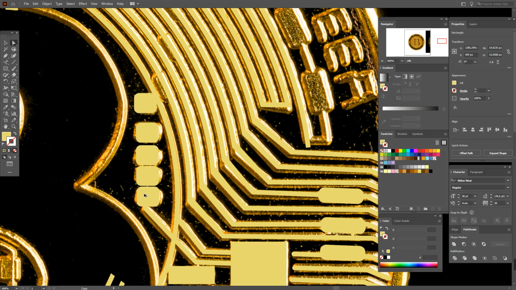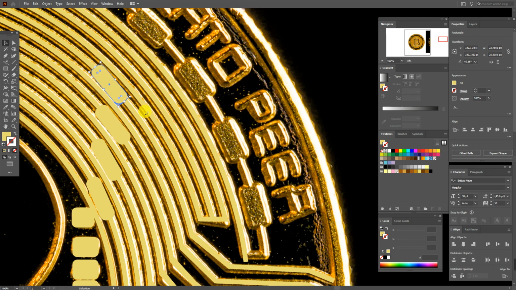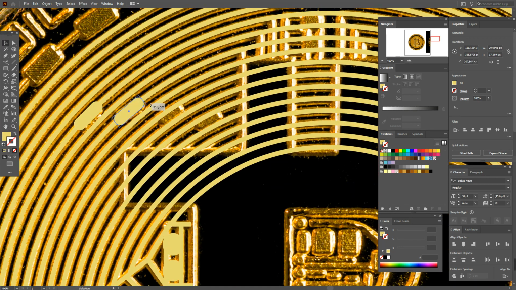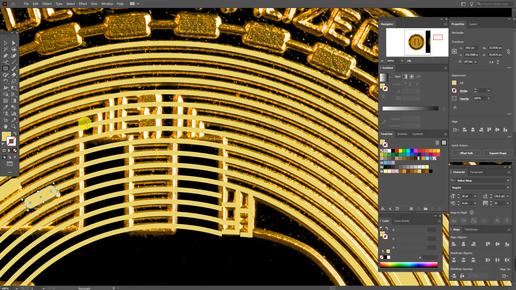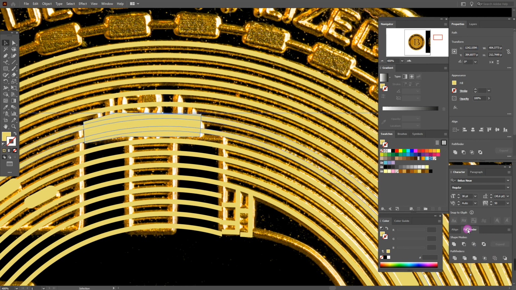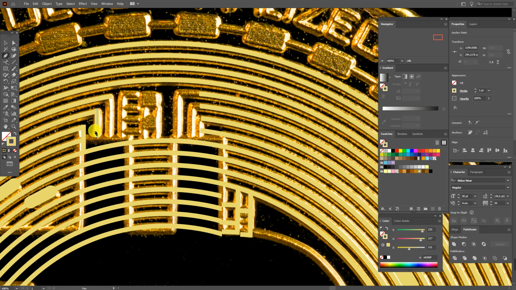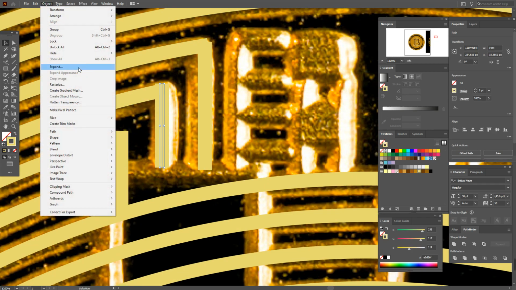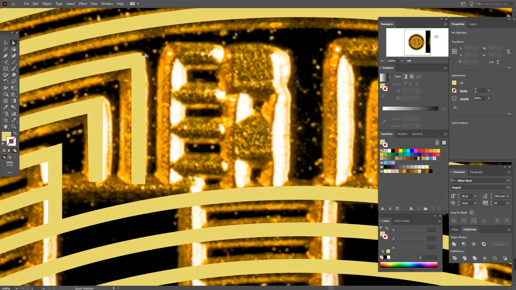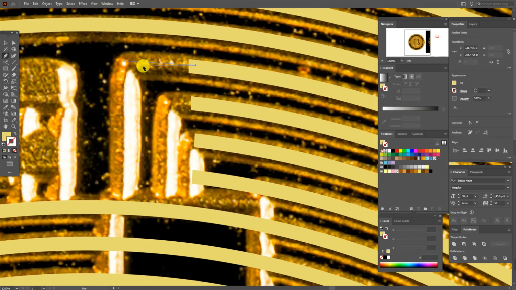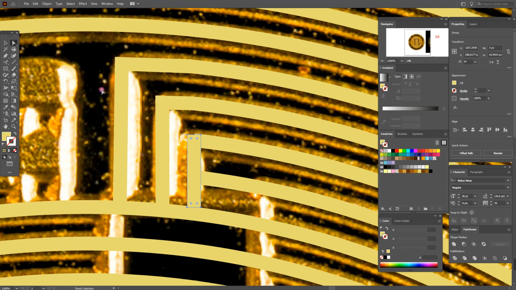Here you draw the new shapes, and here you paste these shapes, and here the same, you with help of pen tool and Pathfinder delete unwanted parts, and create the new lines for our Bitcoin.